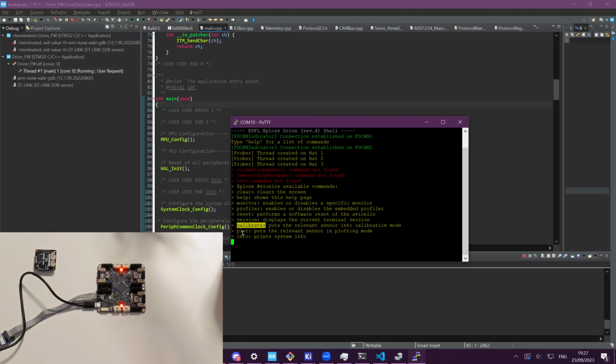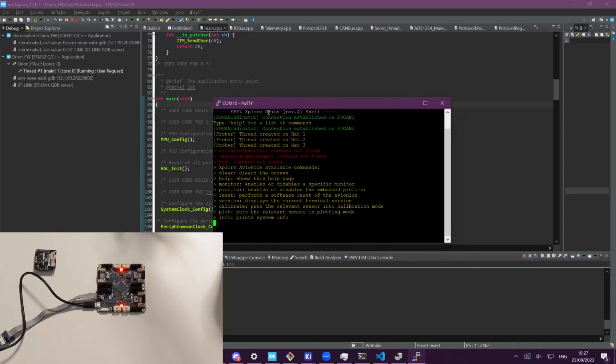You can calibrate a sensor. This will not actually calibrate it, but it will put it in calibration mode, in the sense that it will start to send data in a way that we can record it to calibrate the sensor. I will show you later in the IMU video how we use this to calibrate the sensor. And then we have the plot. This is not very important either, and I'll show you in the IMU video.